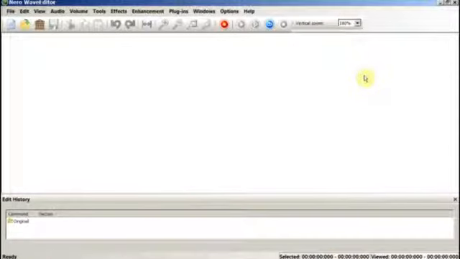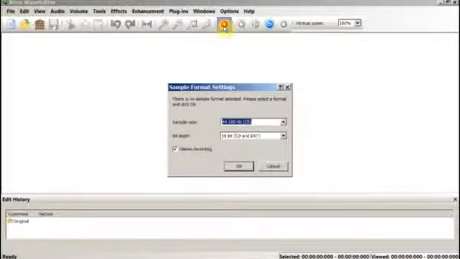Click the red Record button and a drop-down box will appear. The sample rate will probably show at 44,100 Hz, which is CD quality, and should be left unless a particular reason exists to change it. Bit depth is also left at 16-bit. Tick Stereo Recording and click OK.